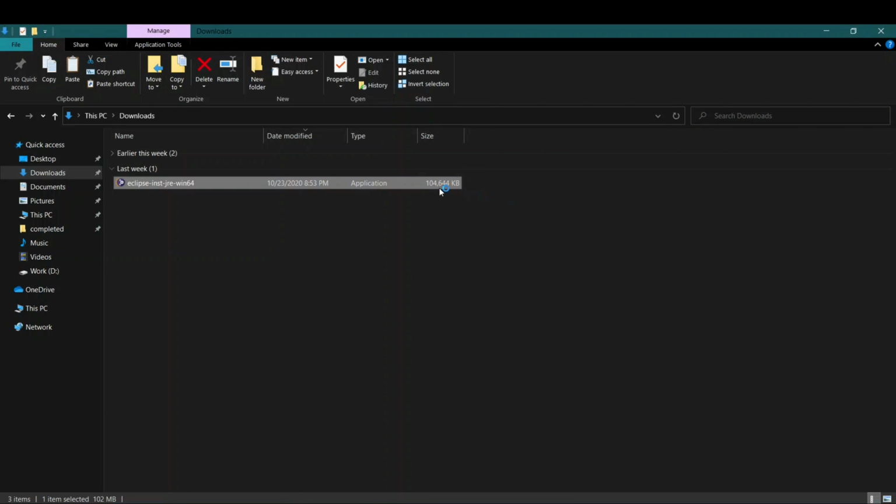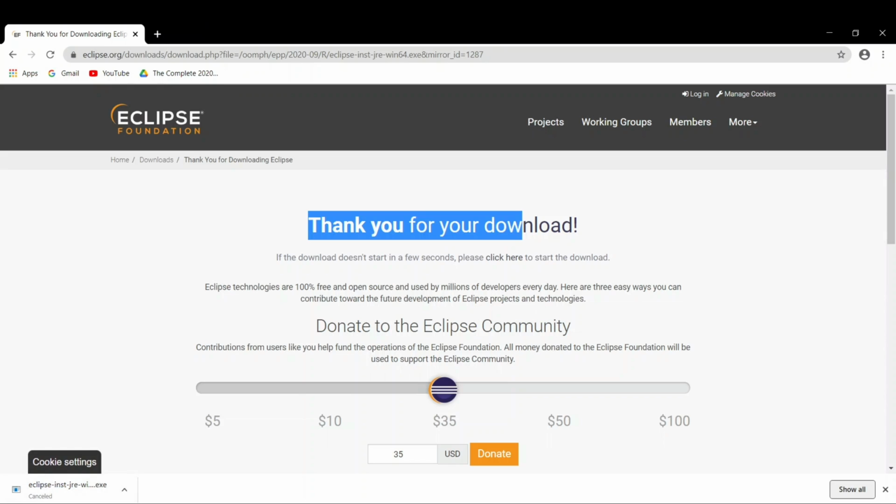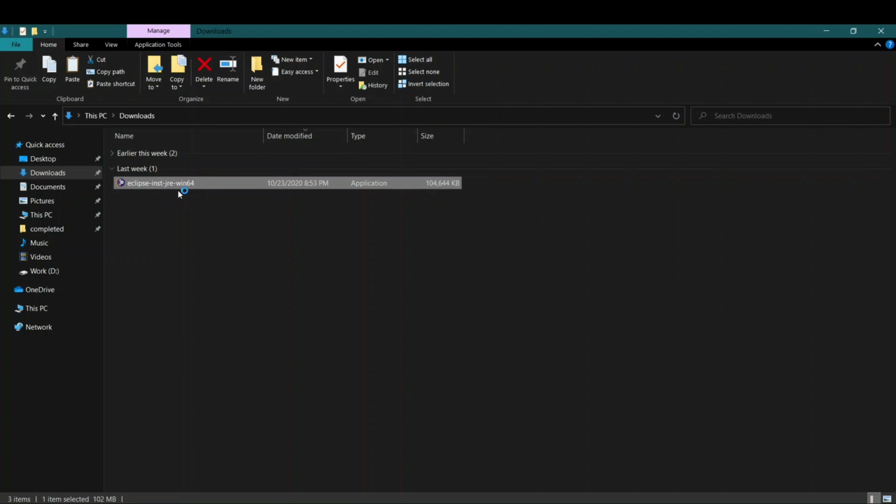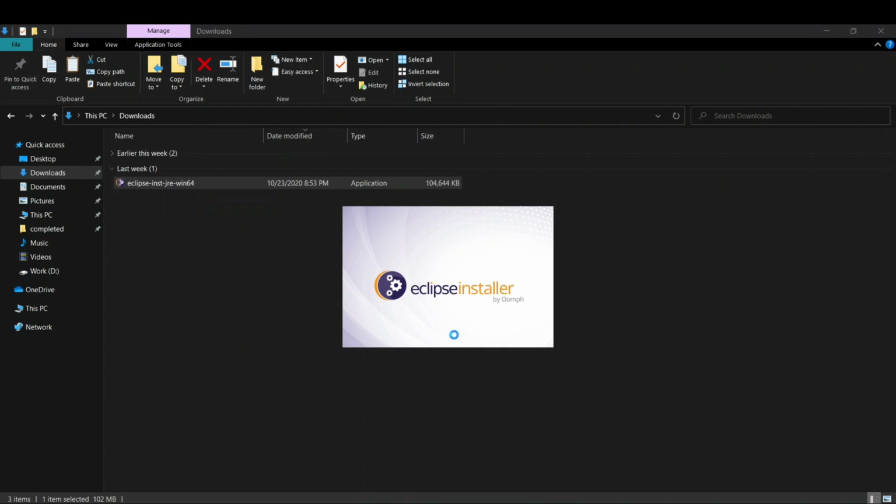You can see it's the same size, 104 MB. We also have this at 104 MB, Eclipse installation JRE Windows 64. Now you'll see this Eclipse installer by oomph. Installing Eclipse takes some time.